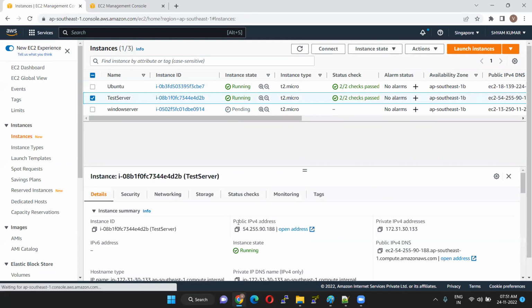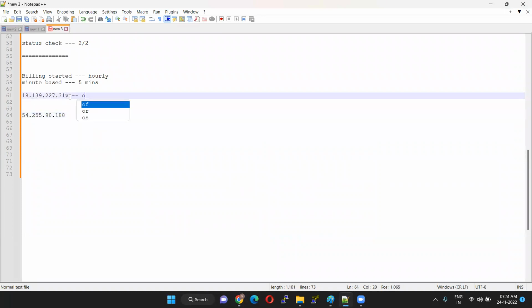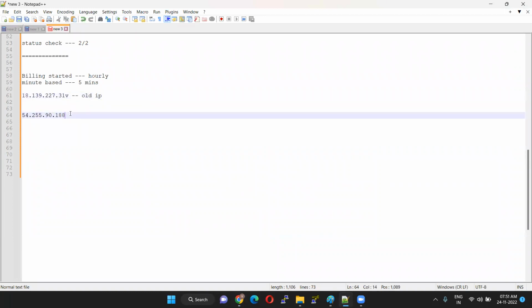So now if you see the test server, the IP address will vary. Okay, so this is the old IP, this is the new IP. Actually, why AWS is creating a new IP is, it is always in a pool and it will try to pick up the IP address from the pool. If the server is getting stopped, they don't want to waste the IP address. So they can assign this IP address to some other system. That's the reason AWS thought of.